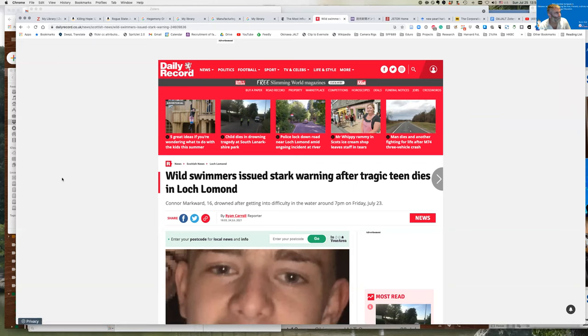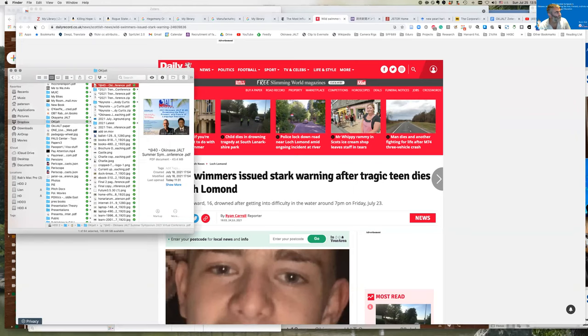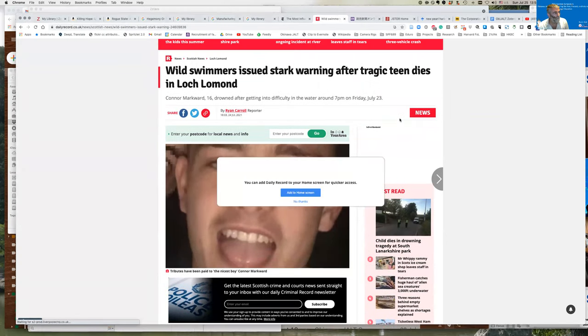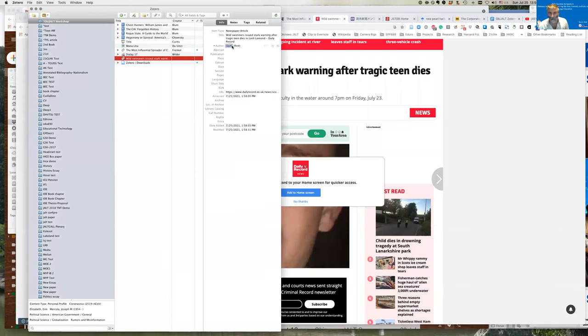And when I go back to my Zotero, it's added it, but it's added it as a web page rather than a newspaper article. Now that's no problem. I can just go in here and change it to newspaper article, but it means I'll need to double check everything, because here, the journalist is Ryan Carroll. But because it thought it was a web page, it hasn't added the journalist details. So I'd have to do that manually, because it didn't pull that in.